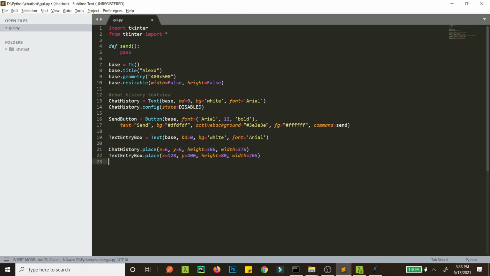265. All right, now finally we want to place our send button. X will be 6, Y will be 400, and let's say we want this height to be same as our text input field, so it's 80, but the width will be 125. All right, now we have placed all these three components in our base. So let's do the main loop thing.